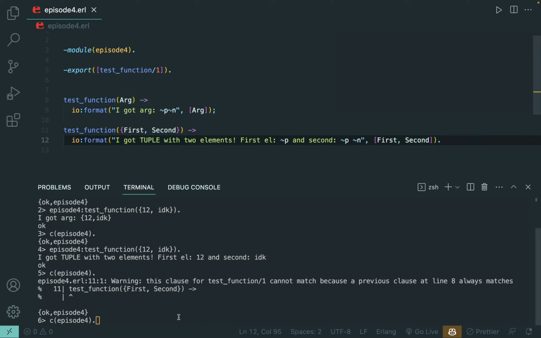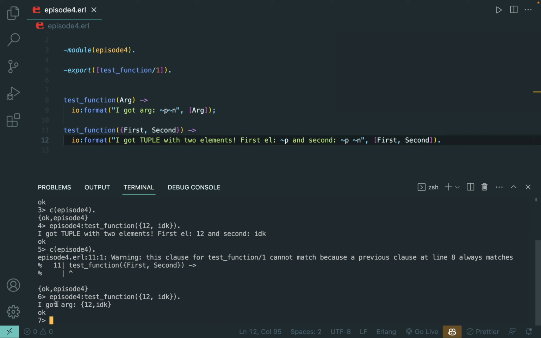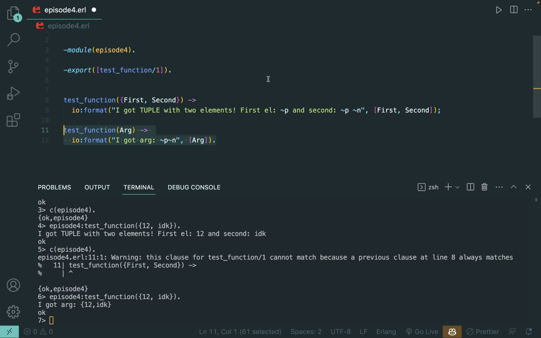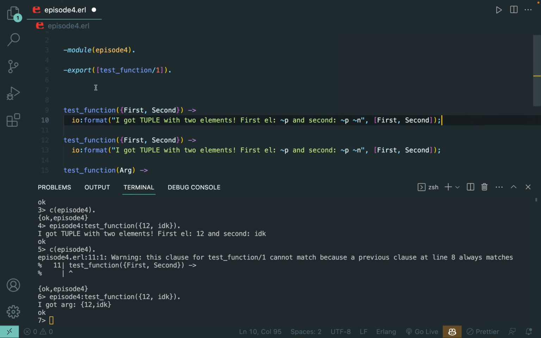So let me compile it because we got information, okay, and the module name. So let me show you to make you sure that it never will get pattern matched to this pattern. So let's go back to the previous state of our module, and yes, that's great. And let's play a bit more with that.